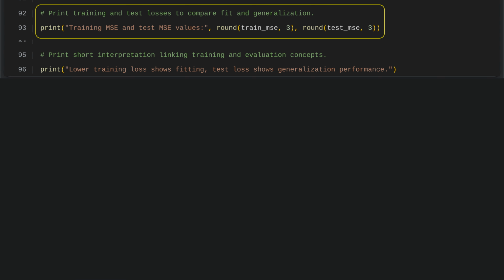The code reports the mean squared error for both the training and test data, rounding each value to 3 decimal places to keep the results clear and readable. By comparing these two errors, you can see how well the model fits the data it was trained on and how well it performs on new, unseen data. This comparison provides a quick view of the model's overall performance and its ability to generalize.